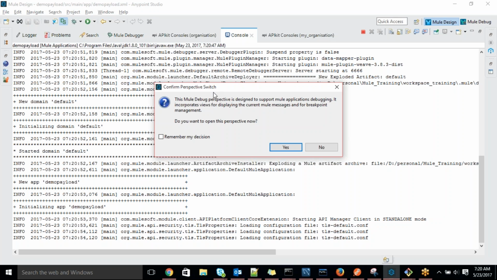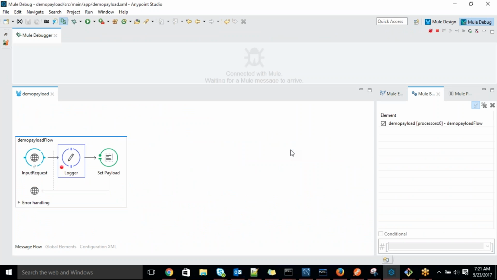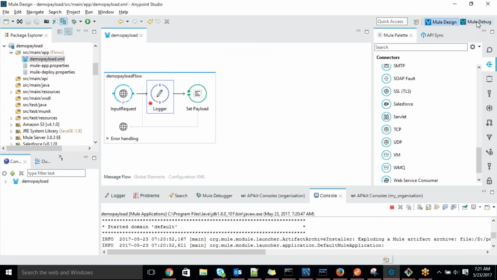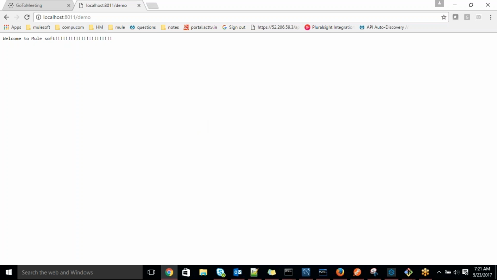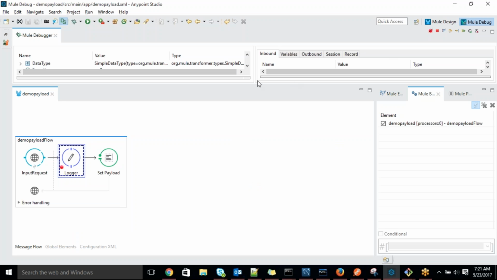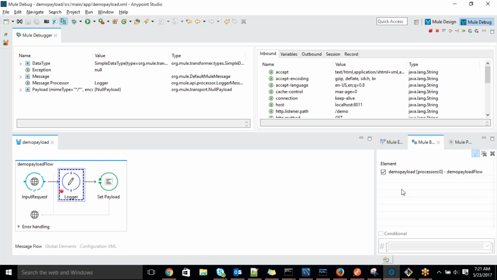Okay, it will ask a dialog, confirm perspective switch. So the perspective got changed, the look and feel of this Anypoint Studio got changed. Now hit the request. See this, the debug came and stopped here because we kept that toggle breakpoint, right?